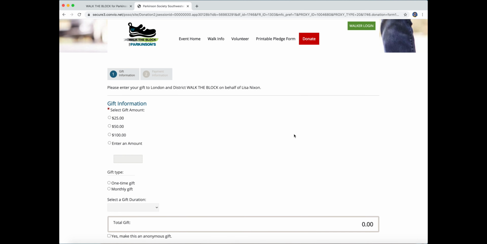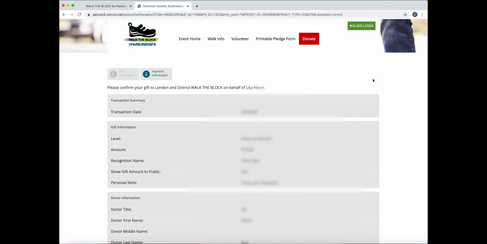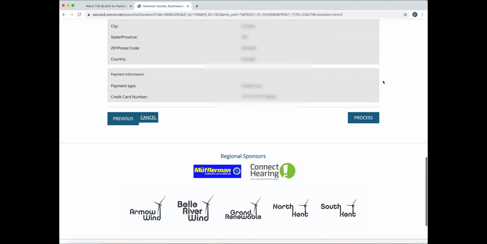From here, it is as simple as putting in the amount you want to donate and the personal and payment information. I'll do this in fast forward. When you're all finished, click Next. This will bring you to a summary page of the information you entered on the last screen. If it all checks out, scroll to the bottom and click Process.